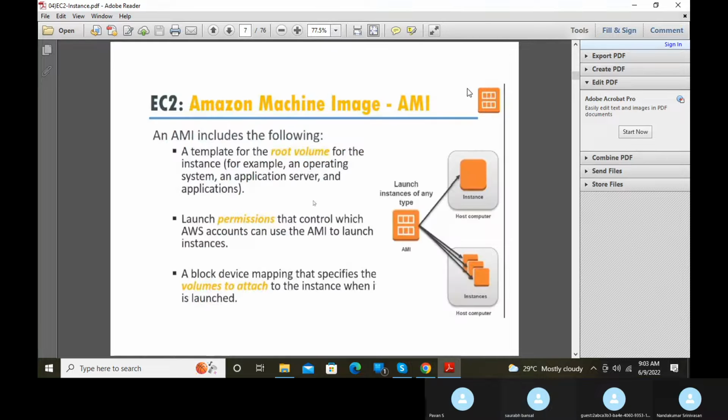Yes, sir. Okay. So that Amazon Machine Image, I told you, is a template for the root volume of your instance, for example, operating system, application server, and applications. That is nothing but the root volume. Launch permission: you control which AWS account can use the AMI to launch an instance. So if you want, you can create some users in the AWS account, and you can give permission to those users so that this person can launch the instance. Like that also you can do it.